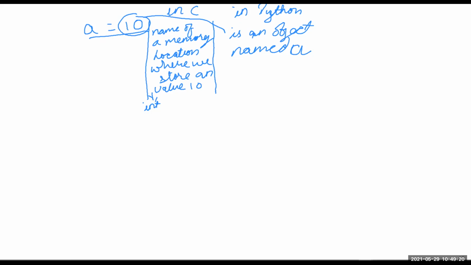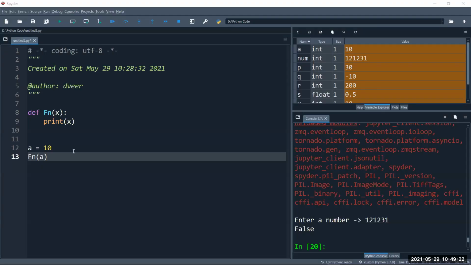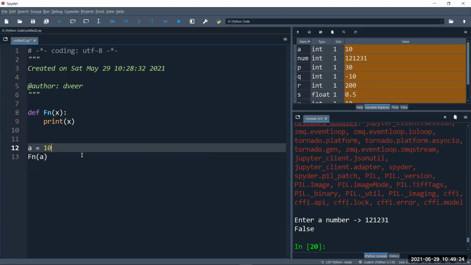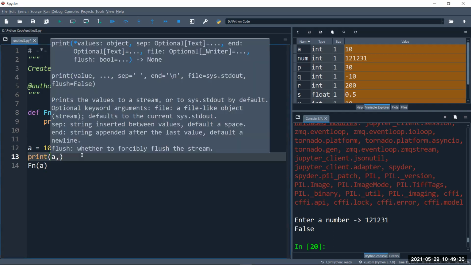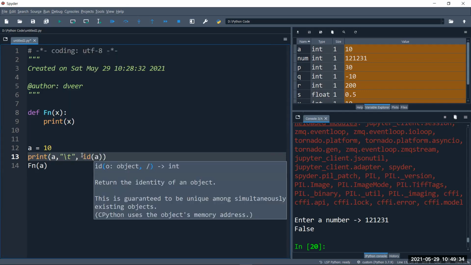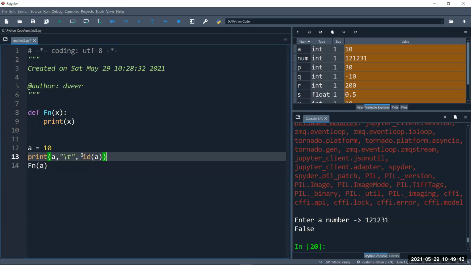Let us understand this through an example. Here I have written A. Let me write print A, tab, ID A. कल भी डिस्कस किया था. ID क्या प्रिंट करेगा? What will be printed through ID? Address, sir. A का address, where this A is stored in memory.